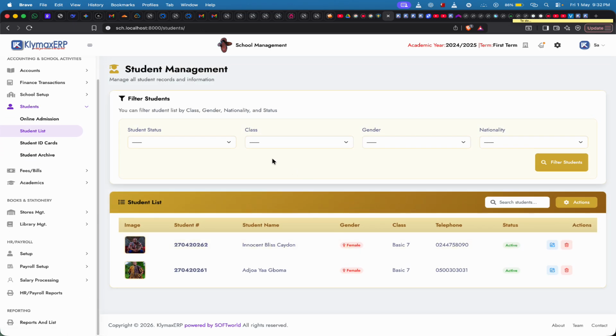So now this is the student list. All your students will be listed here. You can filter by student status, you can filter by class, you can filter by gender, you can filter by nationality. So this is the list. You can search through the list. You can also import the list, some from Excel and stuff like that.